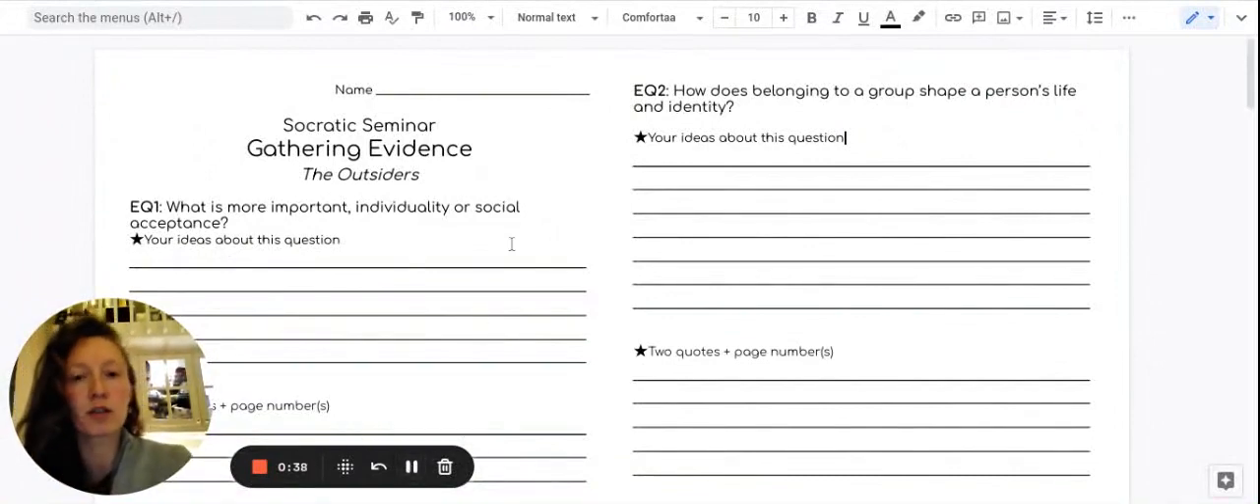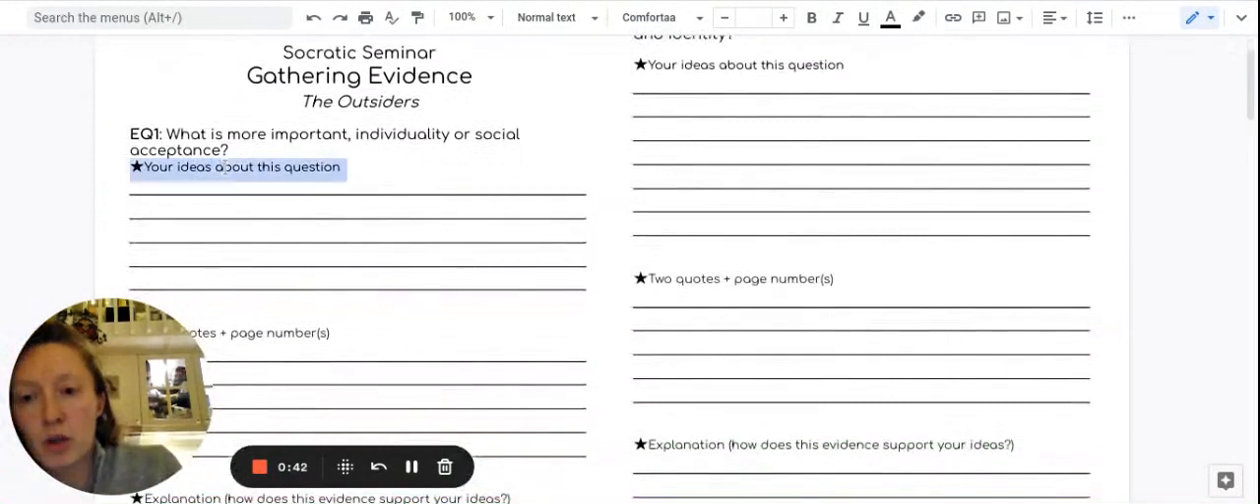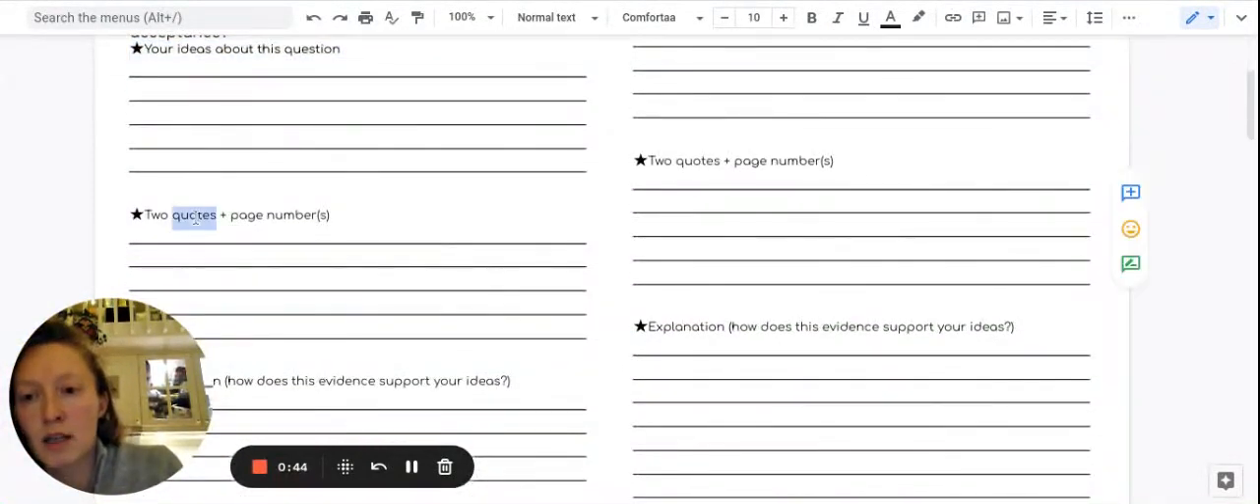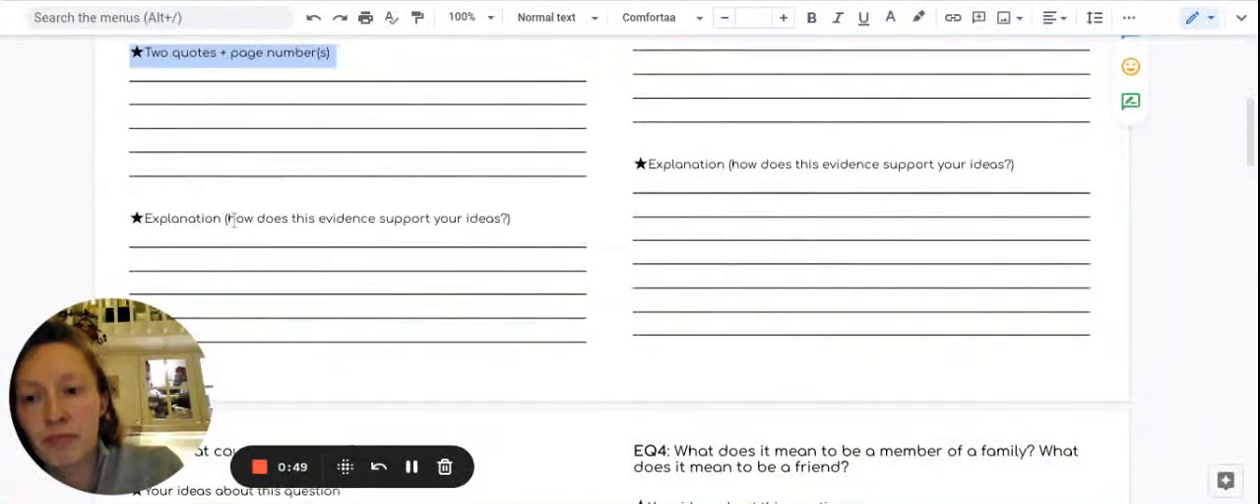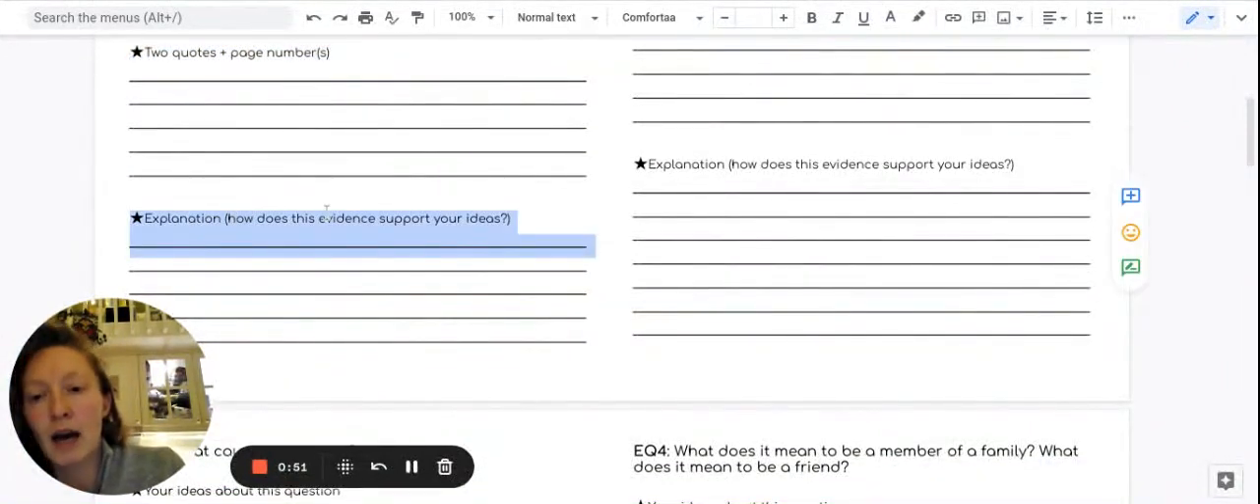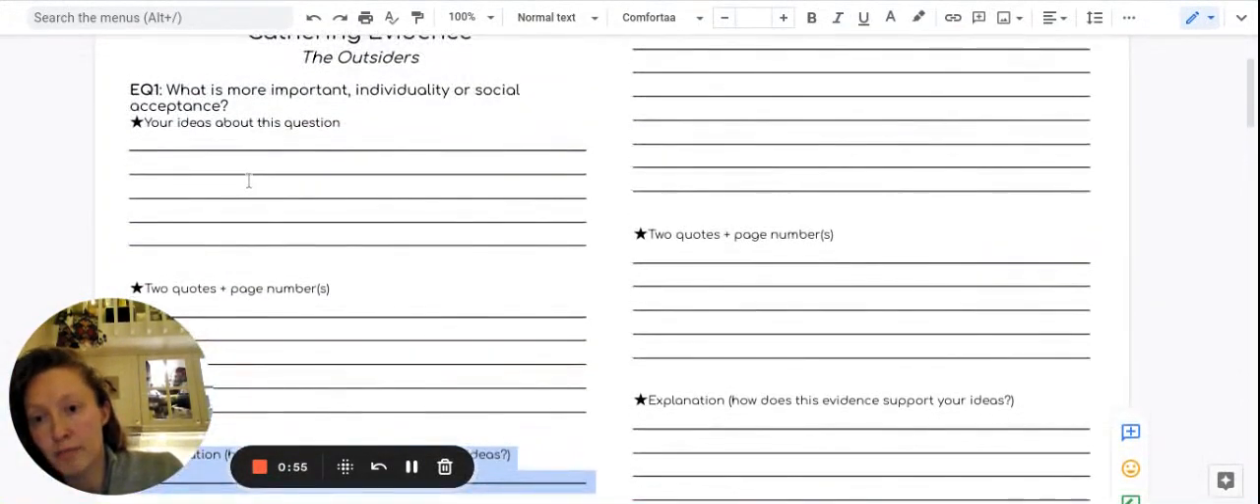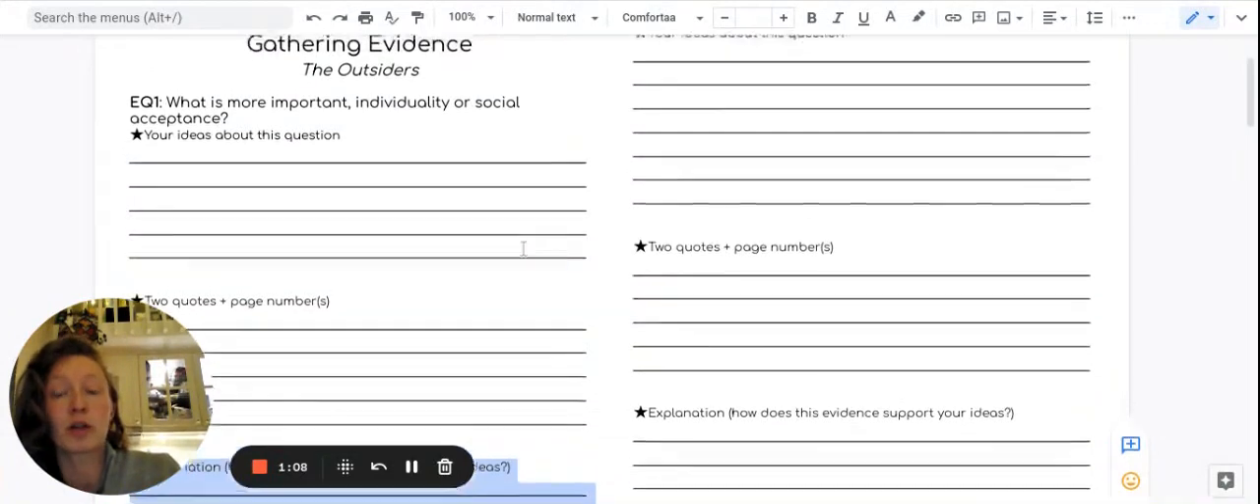Here's what it looks like. So for each EQ, you'll answer your ideas about it. Then you'll find at least 2 quotes plus the page numbers. Then you'll explain how these quotes support your ideas. So if you notice, it's a little bit like a PEEL, but you don't have the link. It's like point, evidence, and explanation. So you kind of know how to do this already.